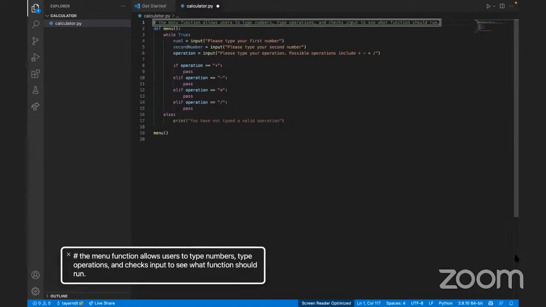Basically it checks to see which function should run after they type in the operation, and it also allows them to type in their numbers for the first time, and it runs the program flow. So we've already made one function. It's called menu. Do I have any questions in my chat before I start the next one?